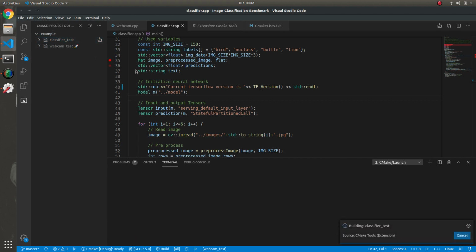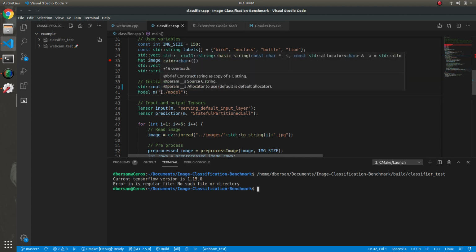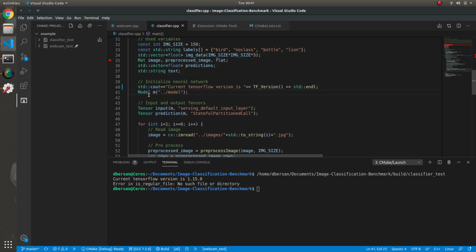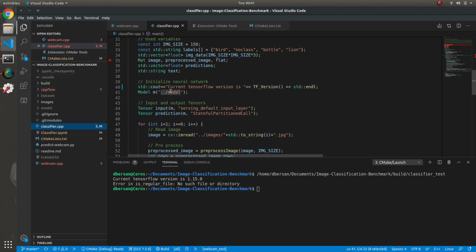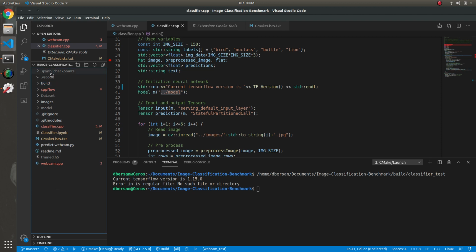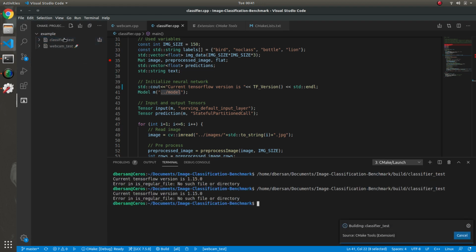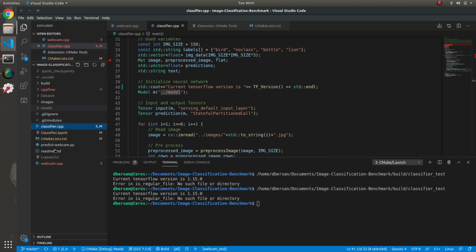So if I click on run on terminal, I get this error: regular file not found, no such file or directory. Basically, this was the line of the error. I'm trying to load the model, and this is the relative path to the model, but it is relative to the executable file. When we debug from CMake, right click and run from terminal or debug, it's actually going to debug from the root folder and not the build folder.